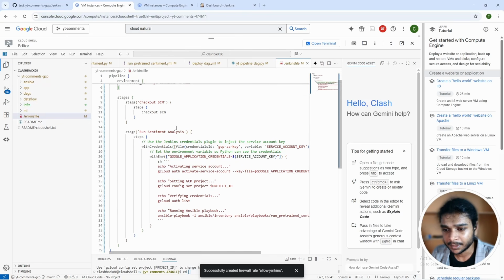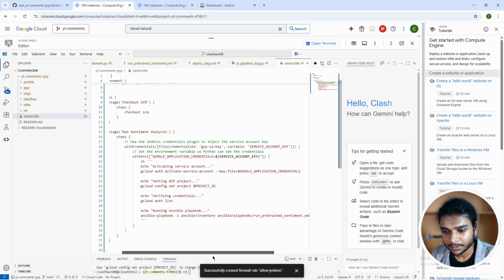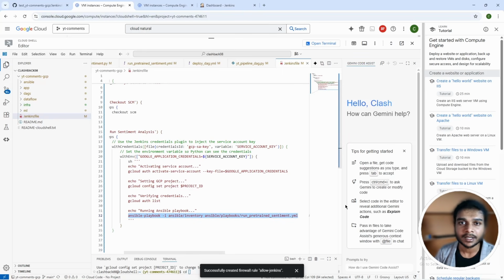Checkout SCM, GSA key, GCP activating service account. So we are just running this Ansible code in this Jenkins. So any push that occurs in GitHub triggers this, and this is the test it runs. If this Ansible code works, it works. If it fails, the push won't be executed. So it runs the pre-trained sentiment.